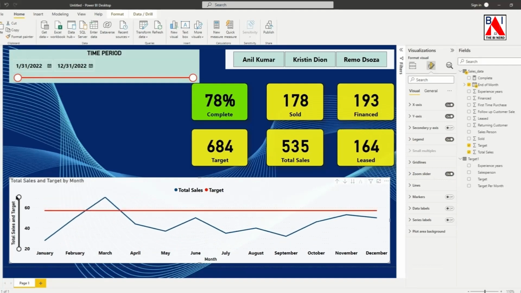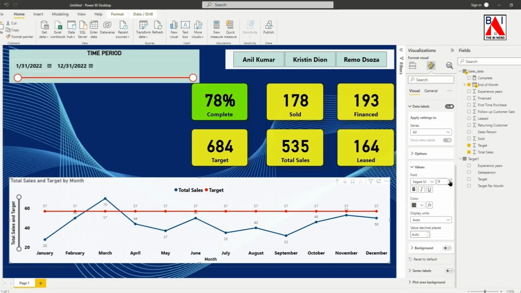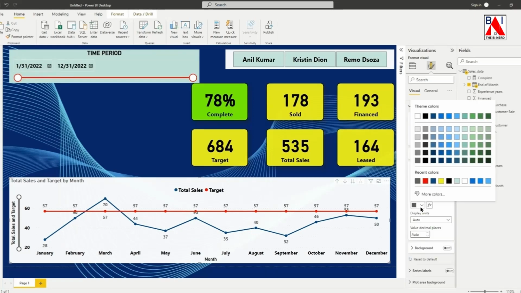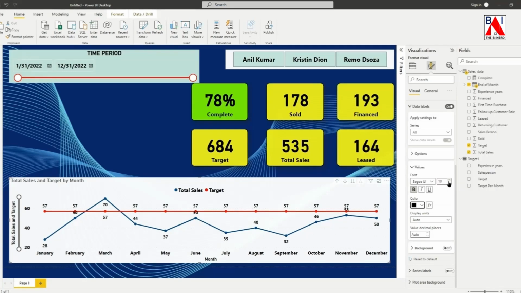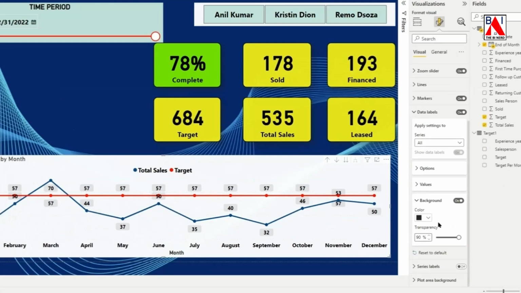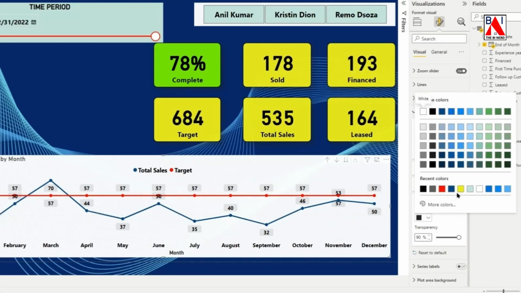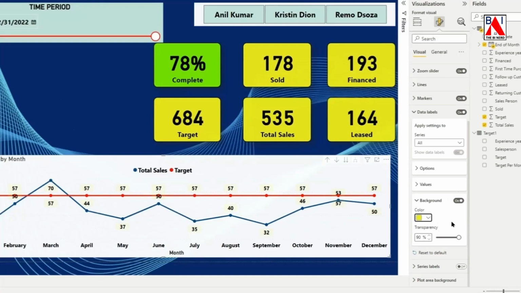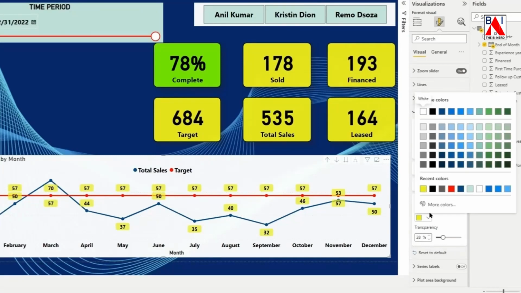We will turn on the zoom slider feature. This will help the user to zoom the graph at the y-axis. Next, turn the markers as well as the data labels on. We will increase the font size, make them bold, and we will change the color to black. We can also change the background color of labels to yellow and adjust the transparency. I only want data label background for the total sales series, so I will select white color background for the target series.